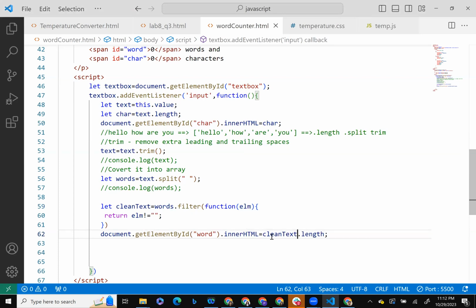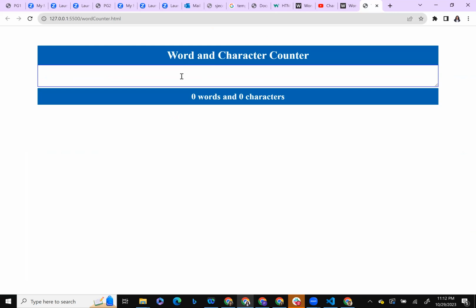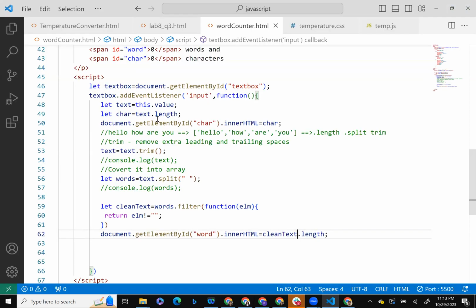Now let's run this, and here I'm going to say hello, 1, 2, 3, are you. Even though I have put 3 spaces in between, it is still printing 4 words, which means it has not counted those spaces. And the code that we wrote to take care of that will be this one.